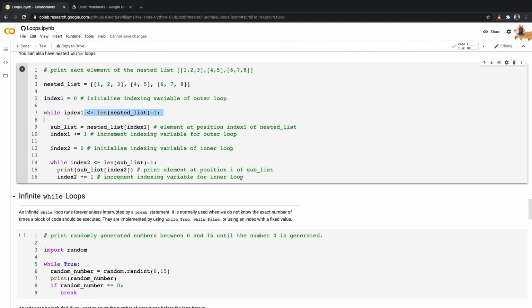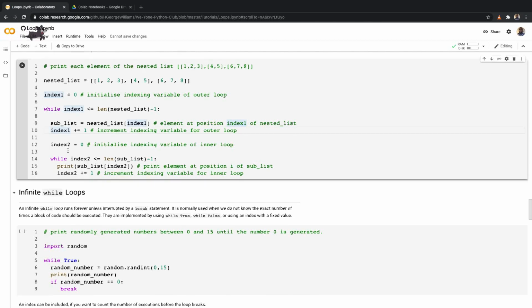And then straight away we increment index 1 because we have used that index. As a rule of thumb, you should try and increment an index as soon as you have finally used it, as long as you don't need it again later along the while block. Just increment it so you don't forget. Okay, so this is fine.